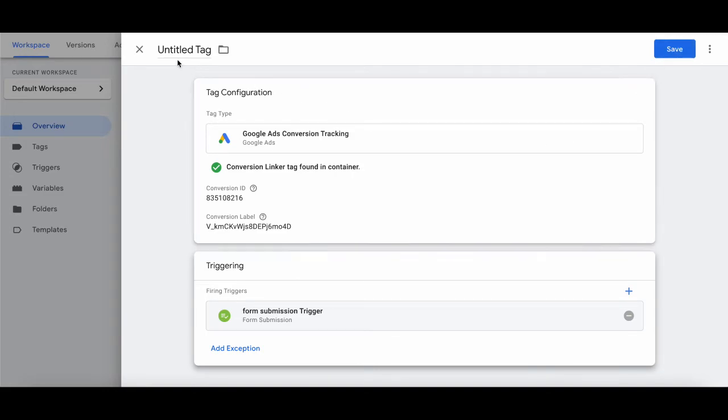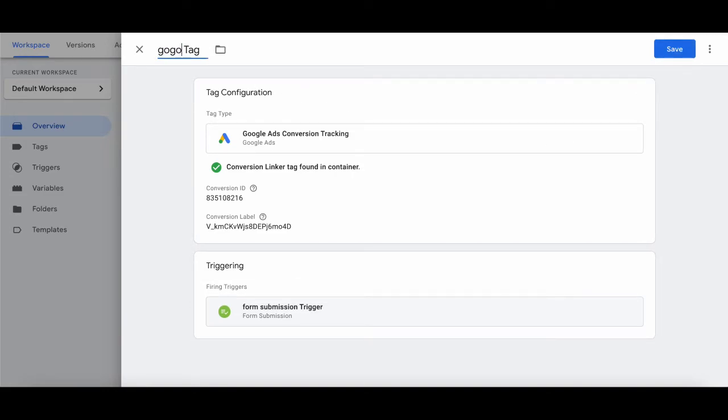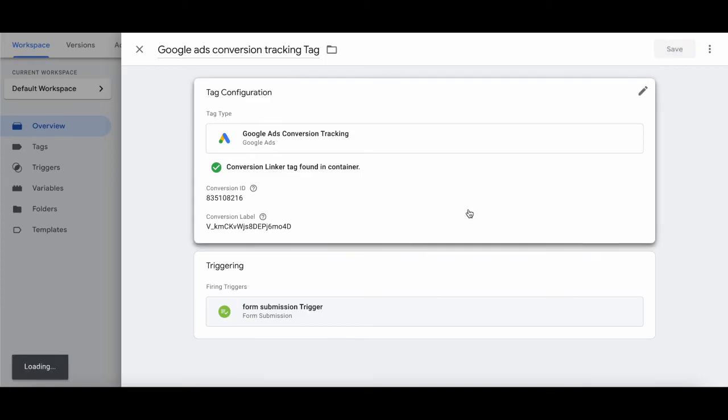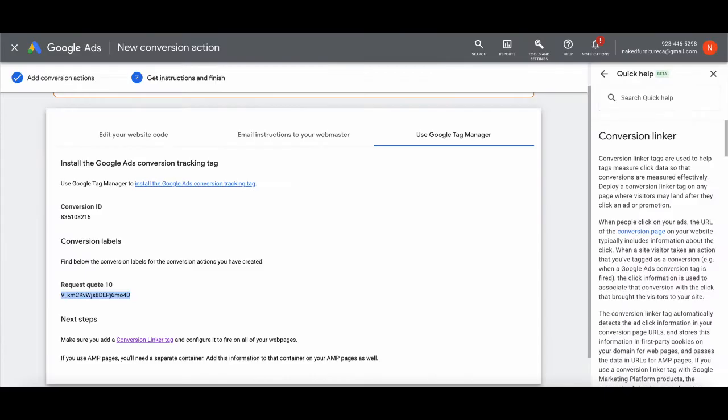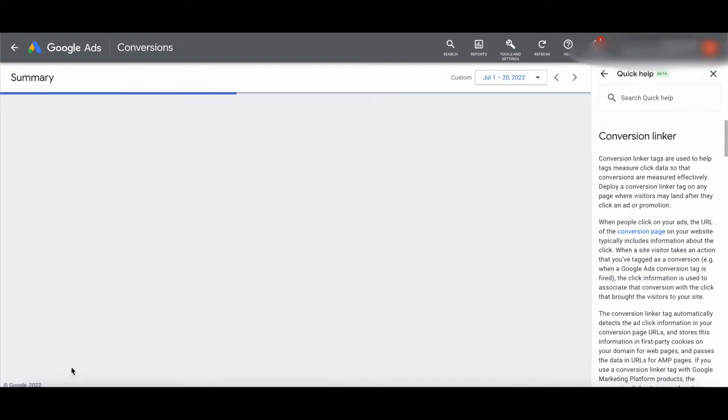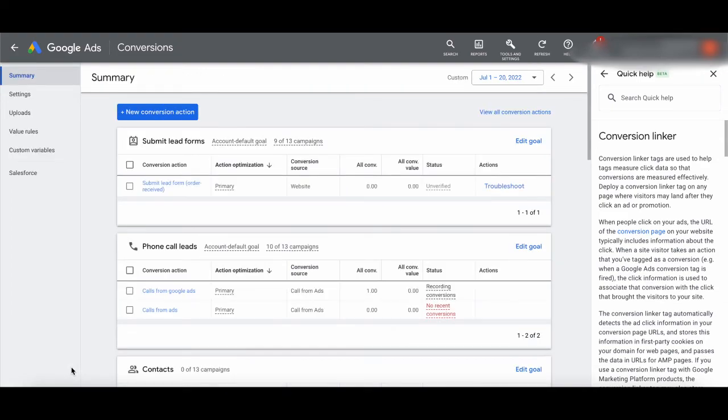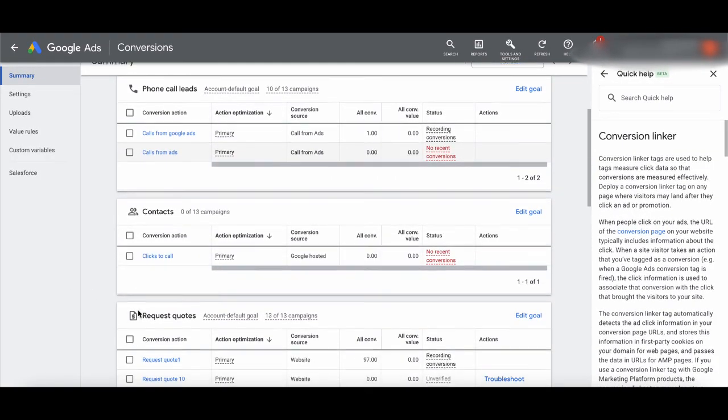All right, so everything is set, and the Google Ads conversion tracking tag. Whoa, what happened here? All right, so that's all, guys. It was really easy. So it's done here. You can just click on done.